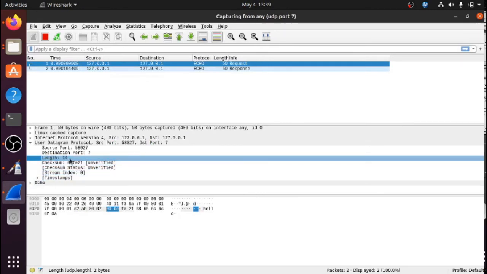So how did this 14 come by? HELLO, 5 characters, 5 bytes, plus a new line, 6 bytes. The data is 6 bytes, plus the header length of 8 bytes. 8 plus 6, 14 bytes. How did the header length become 8 bytes? We'll see very quickly. But remember, the UDP header has a length of 8 bytes plus 6 bytes of data is 14 bytes. Till here I think it's okay.